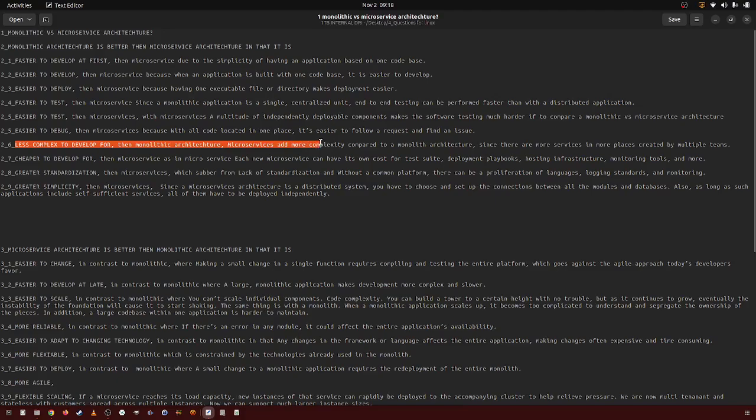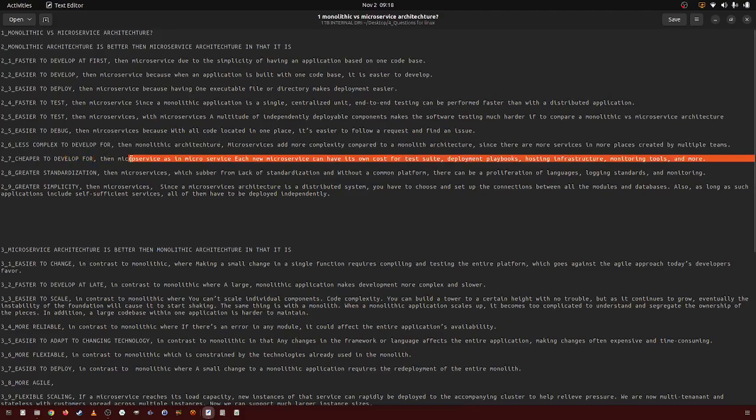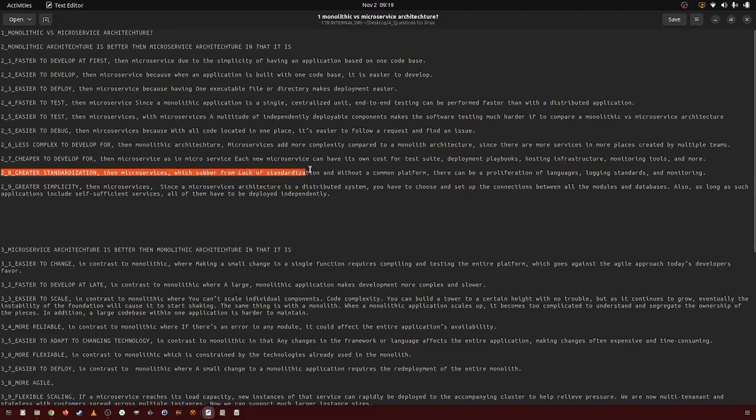Microservices add more complexity compared to a monolithic architecture, since there are more services in more places created by multiple teams. Cheaper to develop for than microservices. With microservices, each new microservice can have its own costs for the test suite, deployment playbooks, hosting infrastructure, monitoring tools, and more. Greater standardization than microservices, which suffer from the lack of standardization.